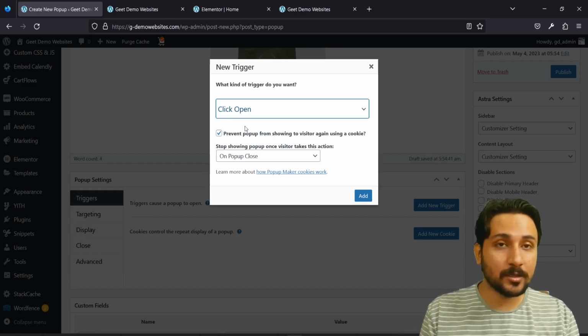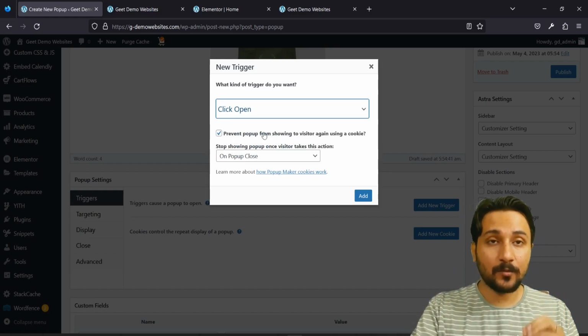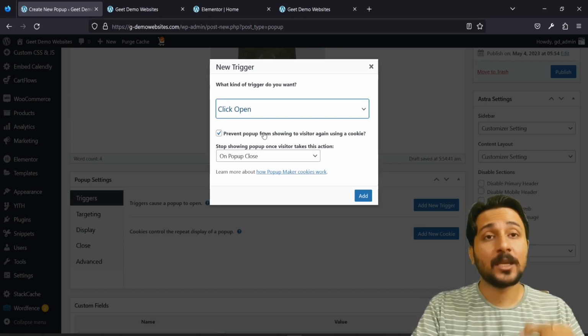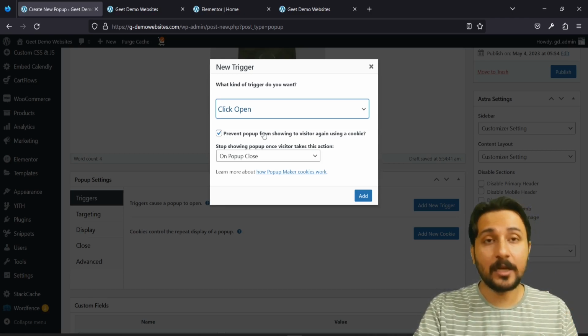Okay, so click open, and if you want that when someone visits your website your pop-up is shown just once, and if someone refreshes it again, it doesn't show up next time, right?